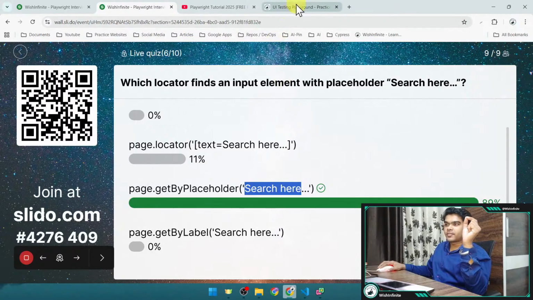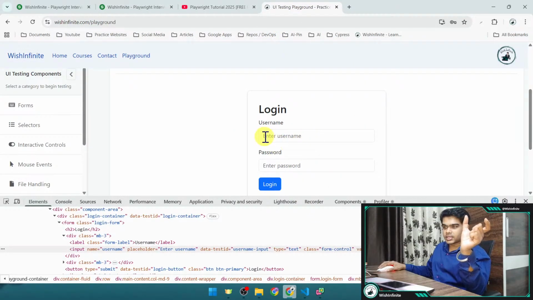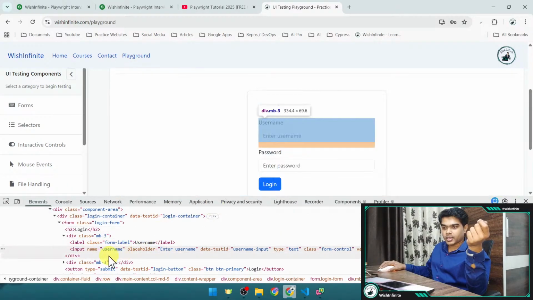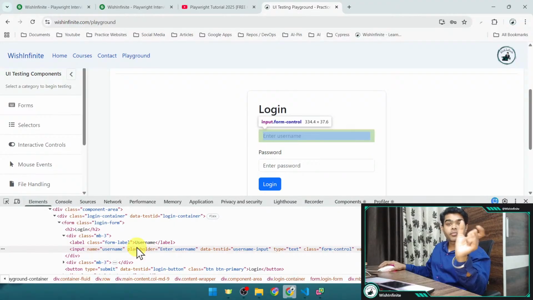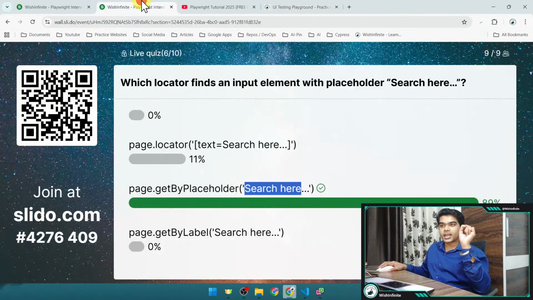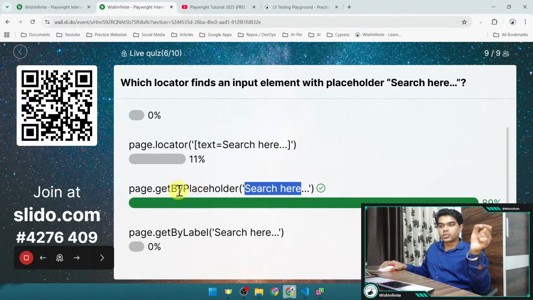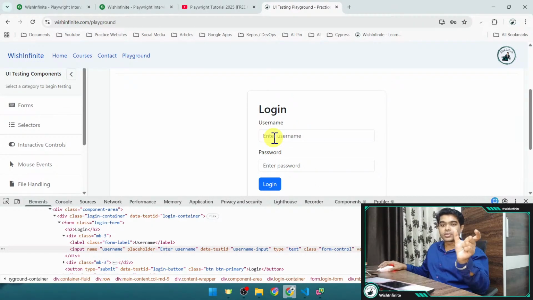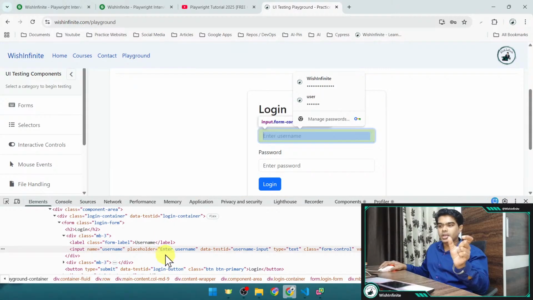Let me give you an example. What is a placeholder? It is this thing which appears inside the input field. Here you would see this placeholder. This is the input element, and here we have the placeholder attribute, and its value is enter username. Similarly, there can be any text, and using this we should be able to detect the element. And how can we detect that? That's what we have discussed. We need to use page.getByPlaceholder, and here any text for which you want to detect the element. Let's say here it was search here, but if we want to detect the element using this enter username placeholder, we can simply give this particular placeholder value from here.